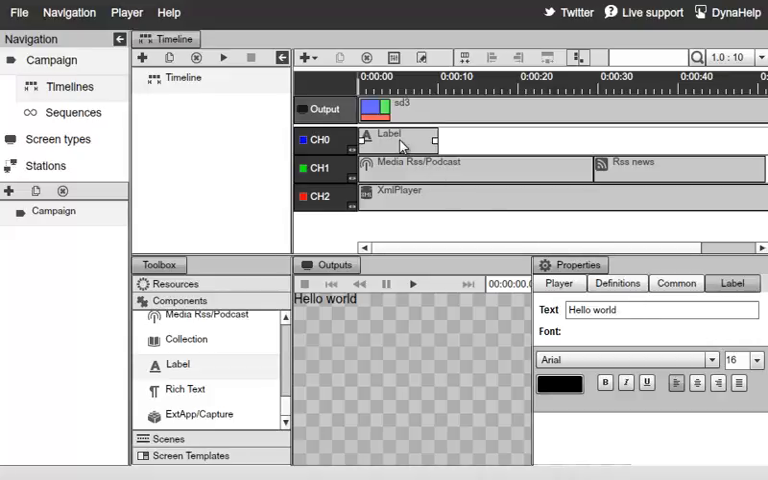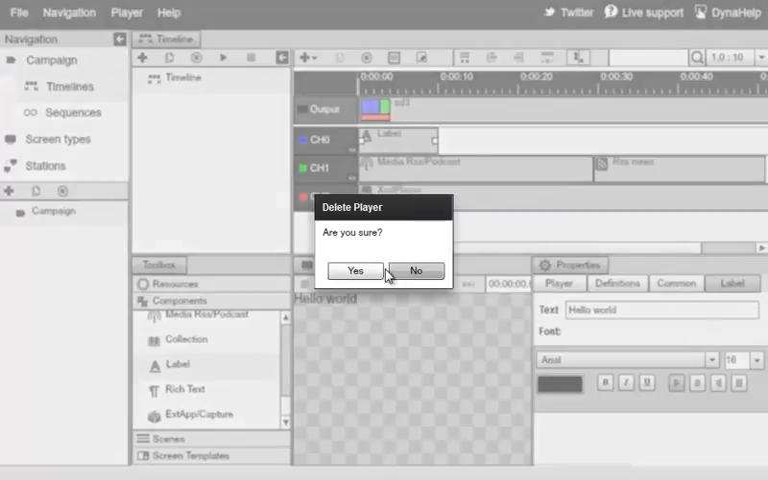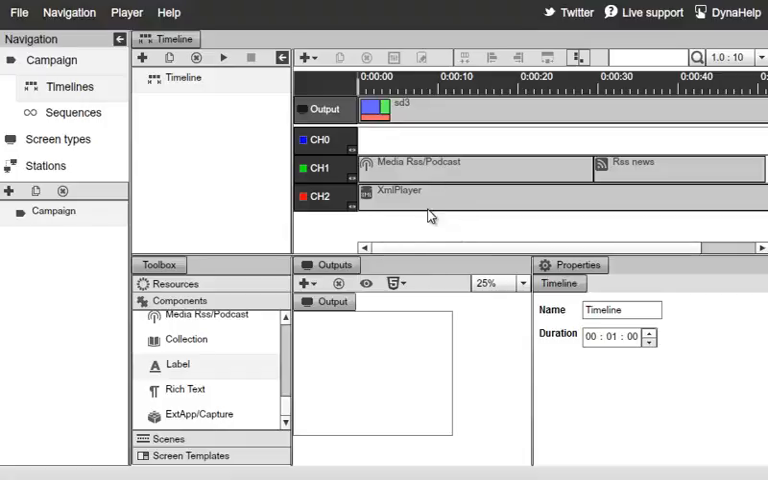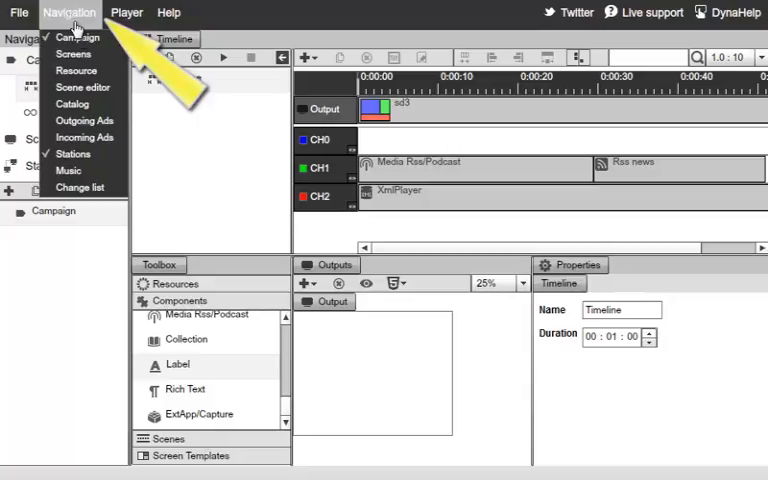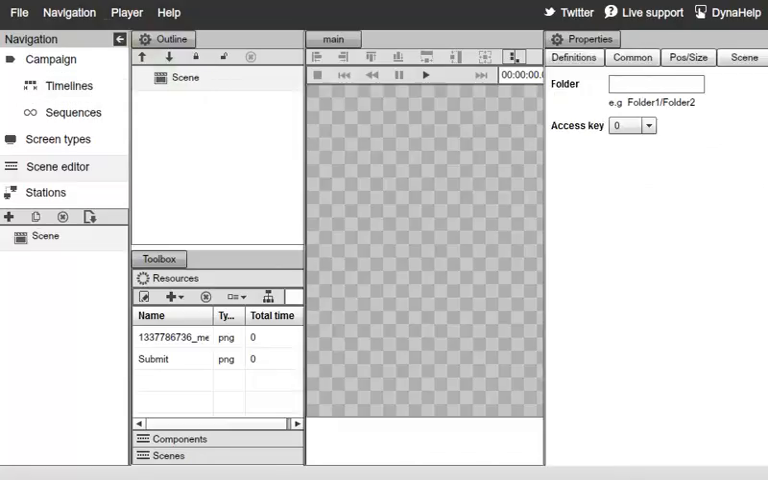So let's go ahead and delete this label right here. And now we'll go ahead and switch to the scenes. And if you're not seeing the scenes module, you can go ahead and enable it under the navigation and the scene editor. So right now we have one scene. Let's go ahead and add another scene. So we'll click on the plus sign right here. So we just went ahead and added a new scene.